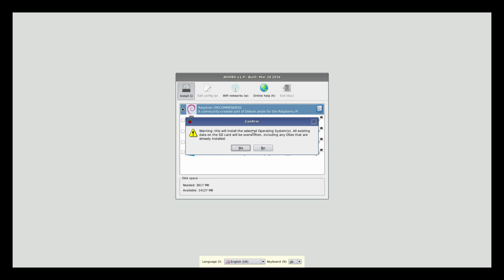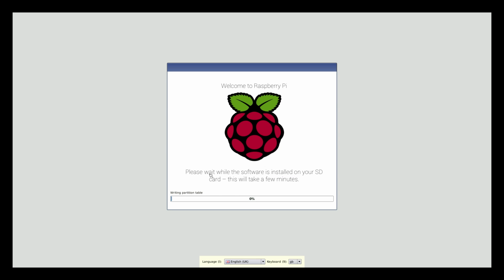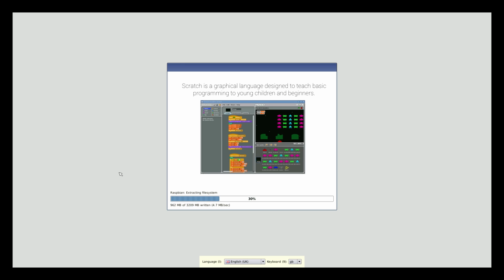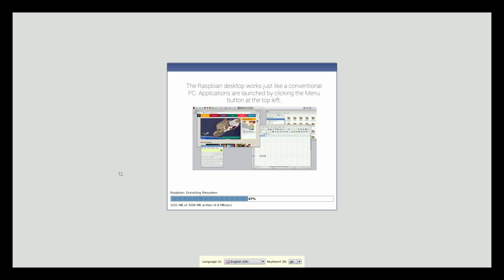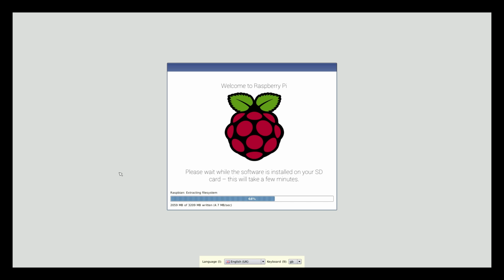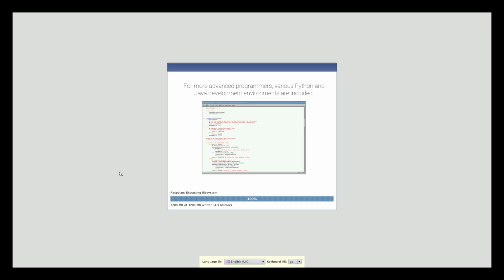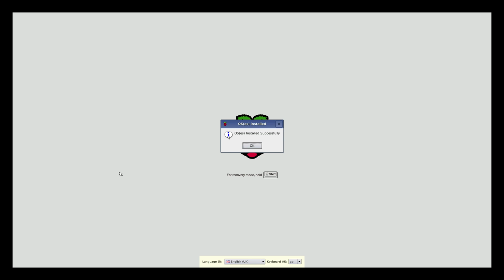Warning, this will install the selected operating system. All existing data on the SD card will be overwritten. Yes. So it is done installing. I'm going to click OK. The unit will reboot and we will be running Raspbian.